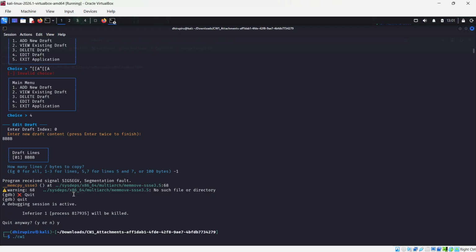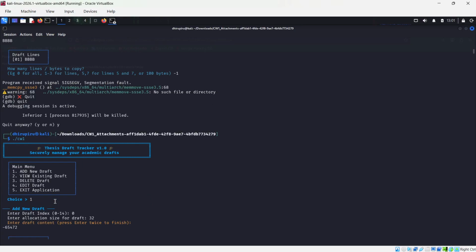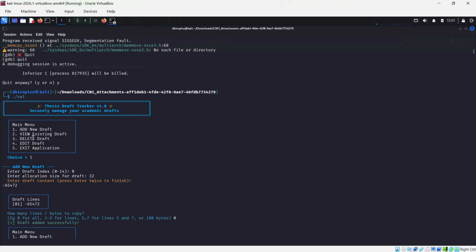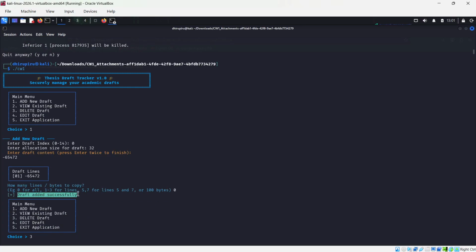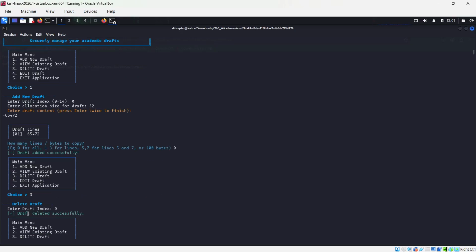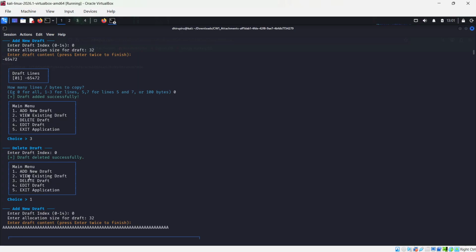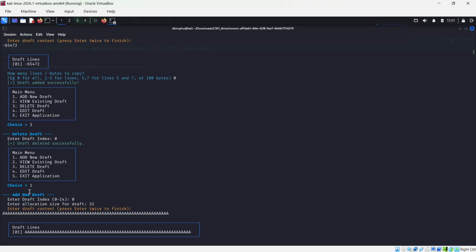This wasn't working for me, and I used ./cw1 without loading GDB. After that, I created a new draft, and you can see over here the draft is added successfully. And after that, I used delete draft, and I selected my index that was 0, and the draft was deleted successfully. Then once again I used option 1 to add a new draft.